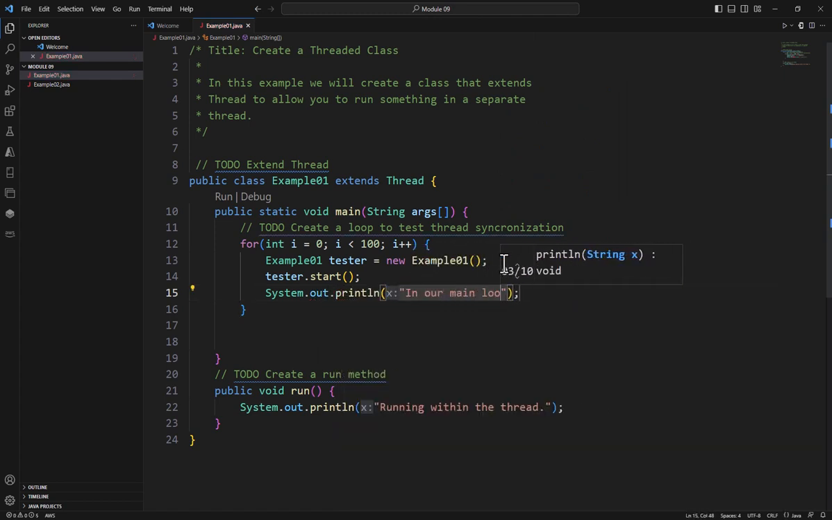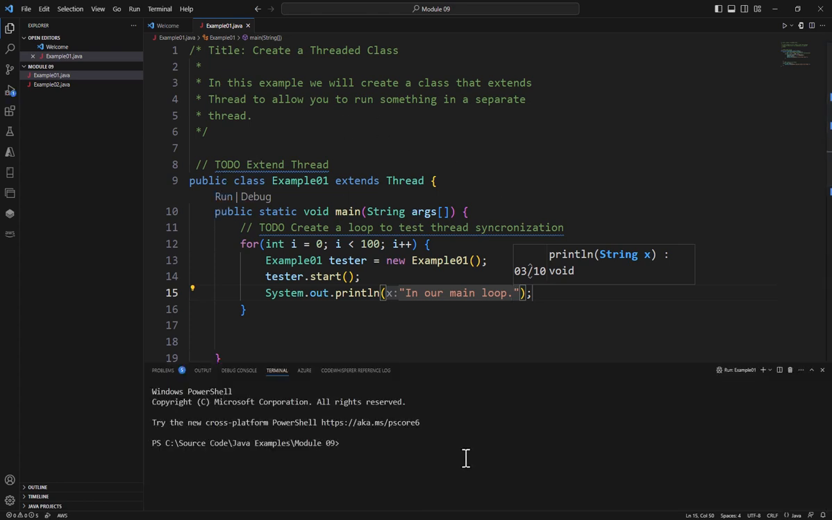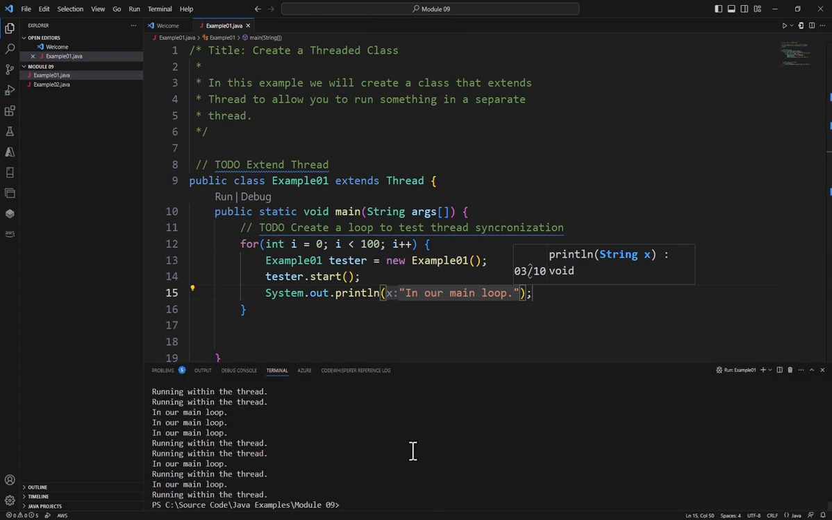in our main loop. So if this was non-threaded, we would always see running within the thread and then in our main loop, running within the thread, in our main loop. That's the way it would always be. That's not the way it's always going to be, though. If we come in here and run this, and we look at our example, you'll notice that sometimes we have in our main loop two or three times in a row, and then we have running within the thread.